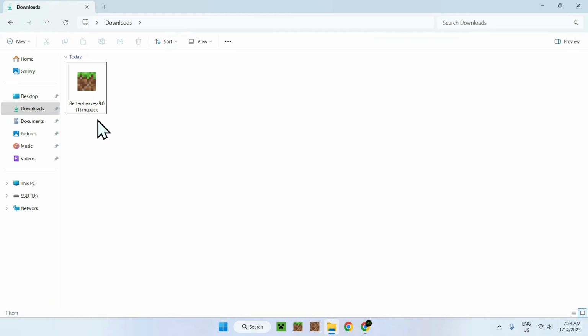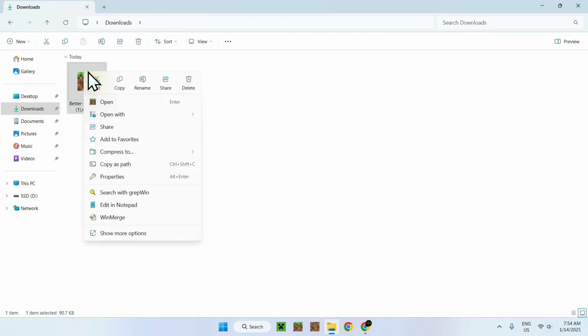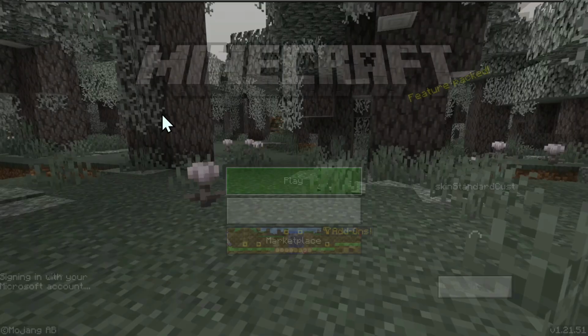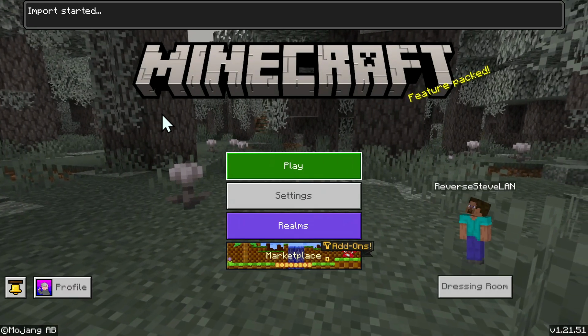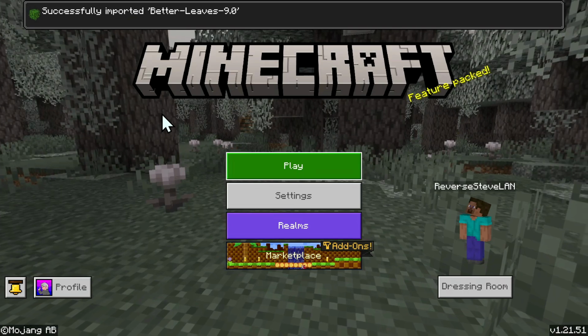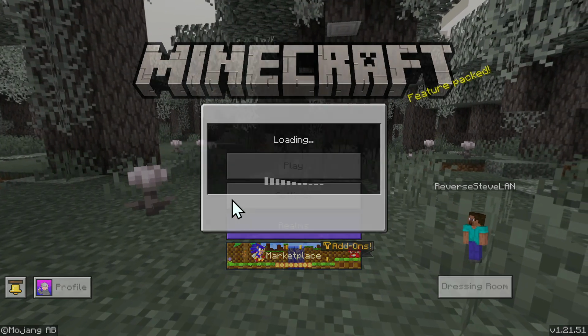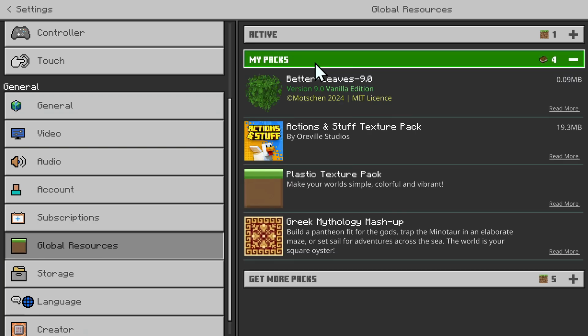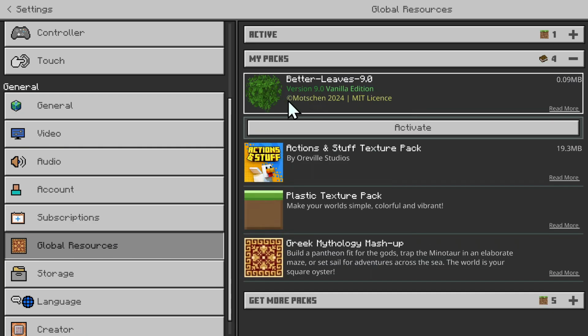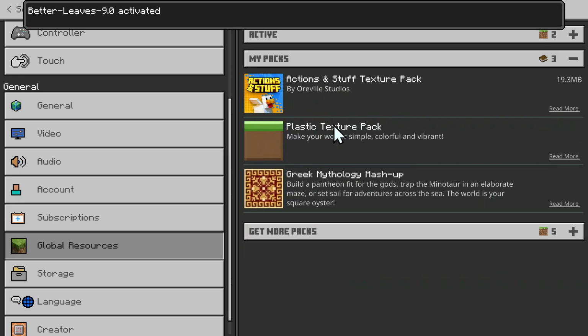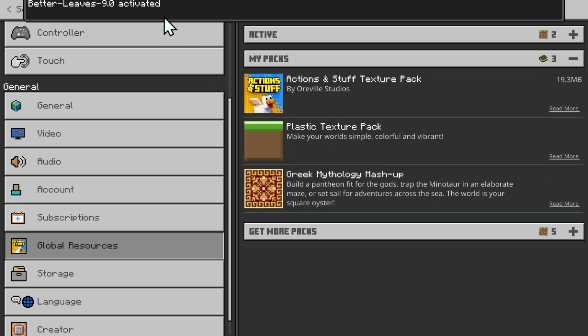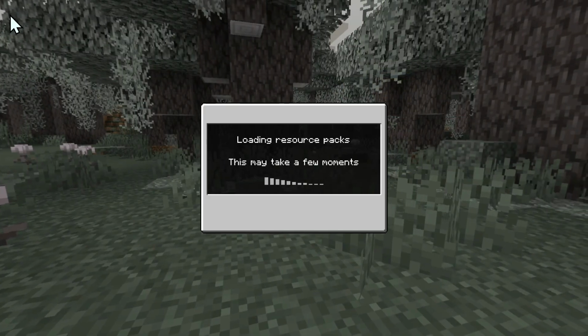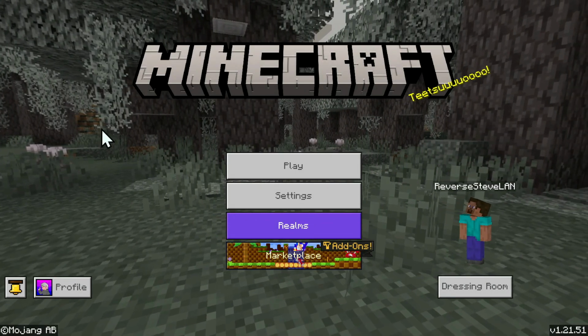So all you have to do now is simply double click it or right click and open with, and you will be able to import this pack into Minecraft Bedrock. So here it says import started, successfully imported Better Leaves. Simply do settings, global resources, my packs, click on the pack that you want to activate and click activate. Now it says pack activated. Simply do back until you go back to the home screen, and now you can play Minecraft normally.